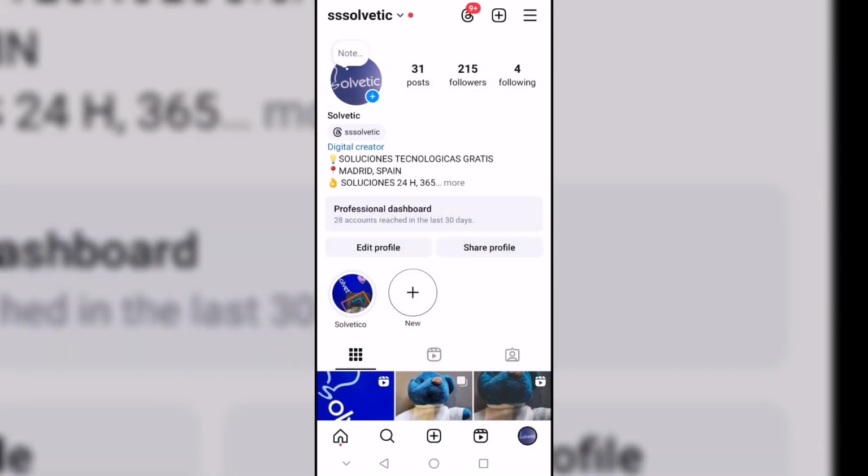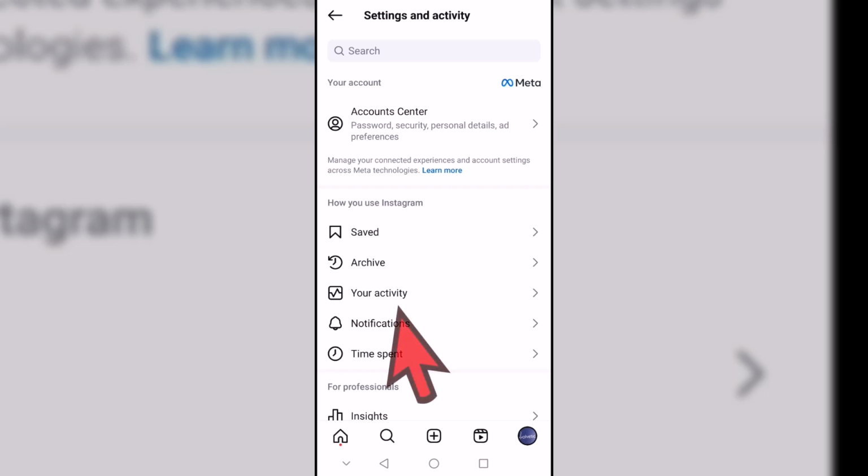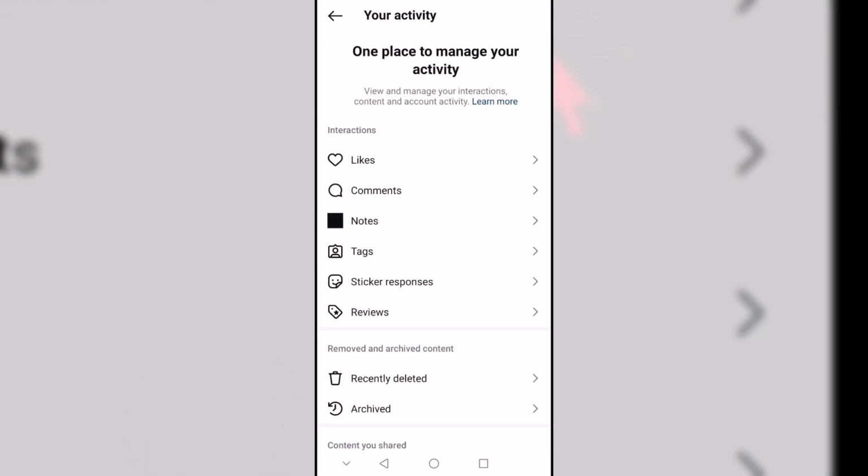Today in Solvetic, we will see how to recover a deleted story on Instagram. We start by opening Instagram, and then click on the drop-down menu of Settings and Activity. Next, click on the Your Activity option. Here we click on the Recently Deleted option.